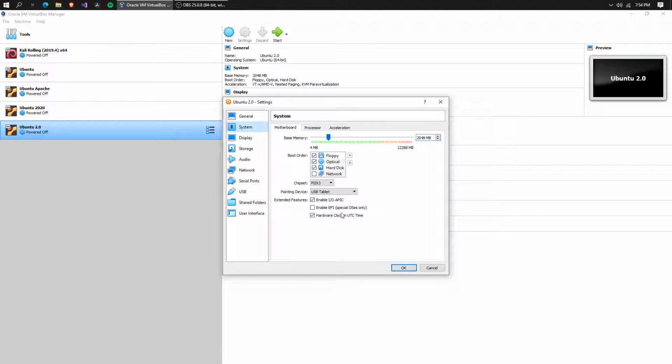But let's go back to system. You can also change the chipset, which isn't too necessary. You could honestly be fine with just this, unless you get some sort of chipset error, in which case you may want to change that. Honestly, USB tablet, that's interesting. That's new to me, actually. But for the most part, the important parts are the boot order and the memory.